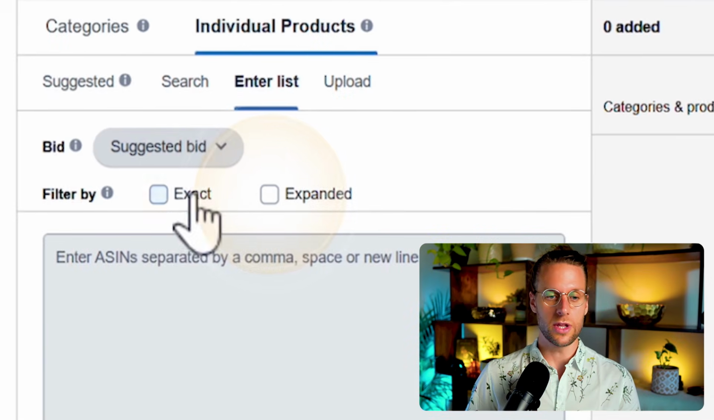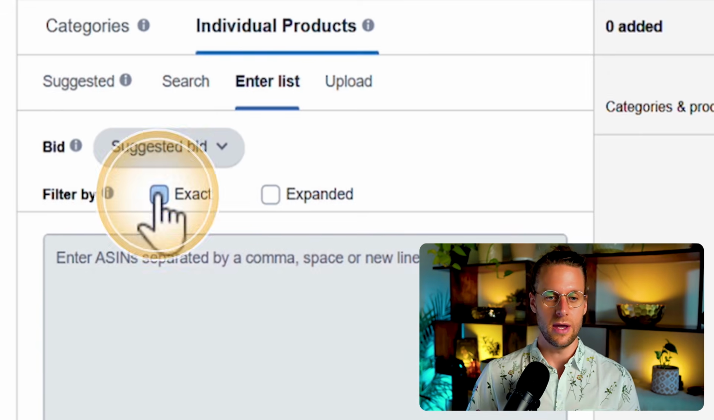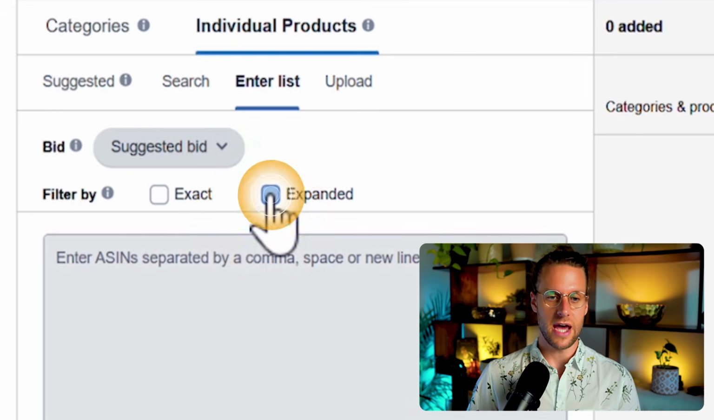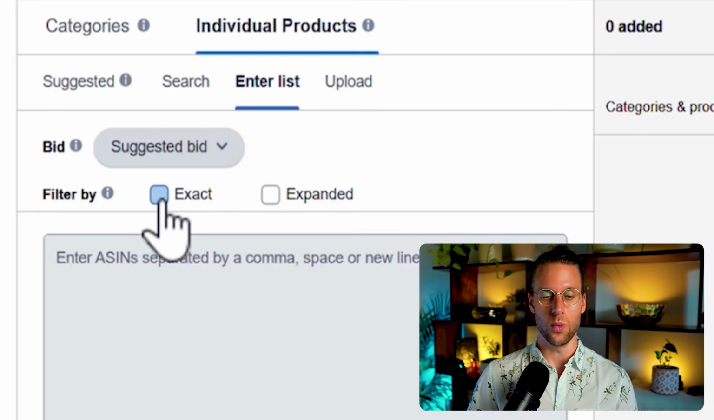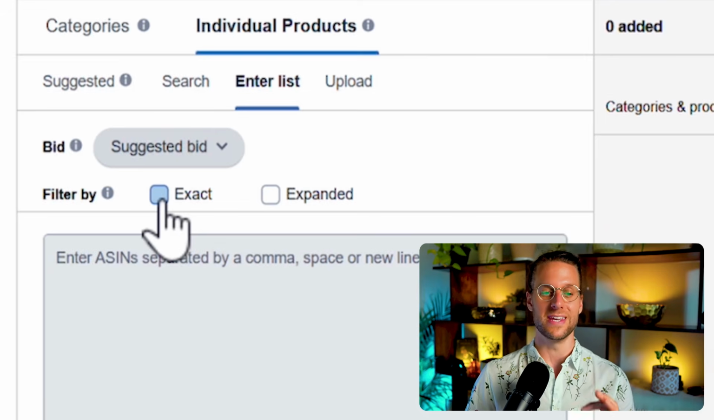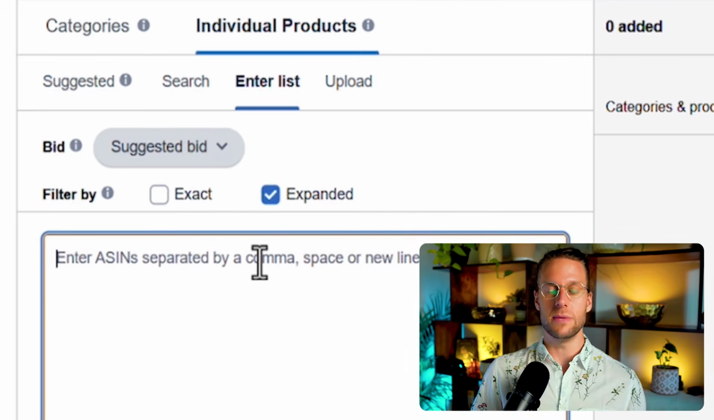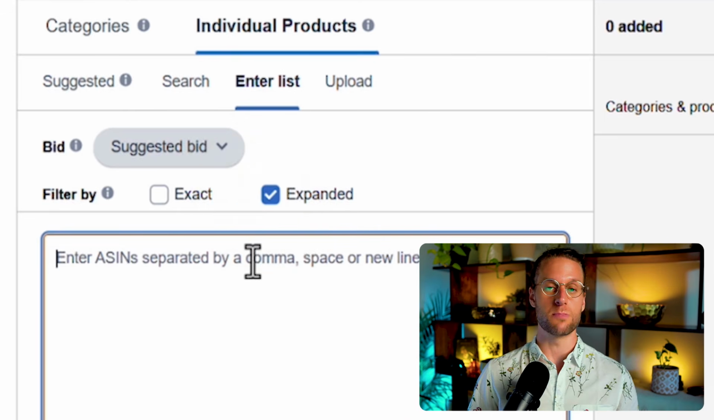Now, you're going to notice two click boxes here: exact and expanded. So exact means that you're telling Amazon you want these ads to show up on exactly the ASINs that you input in this box here. Expanded means you're basically just giving Amazon some inspiration of the type of listings that you want your ad to show on, but you're giving it leeway to show it on other listings as well as it sees fit.